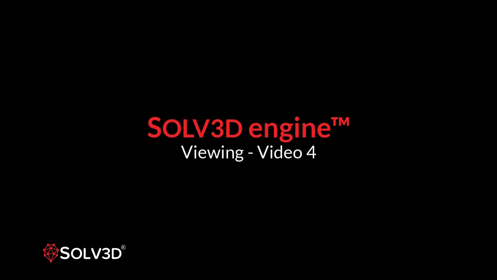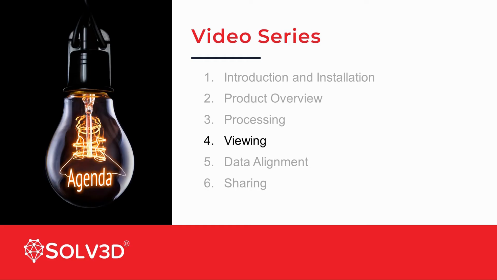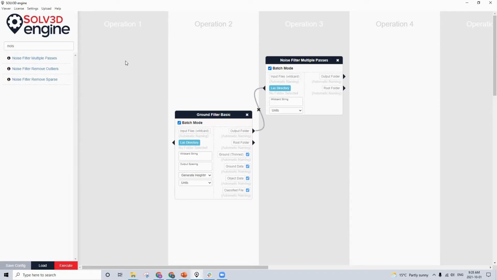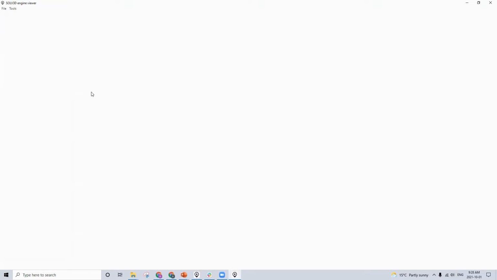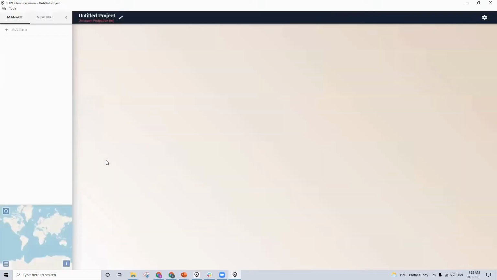We're now going to talk about that viewing and sharing that we talked about at the end of the last video. So here inside of Solved Engine, where we left off with the workflow, at the top left, there's a viewer option. If we hit that and hit Open Viewer, this will open the engine viewing and sharing side of the application. Once this pops up, you can see that again, we've got a number of tools on the left-hand side and our viewer in the center.